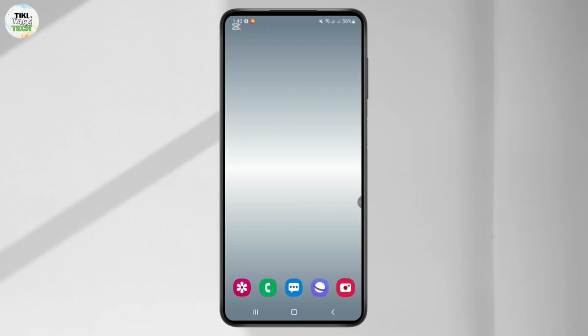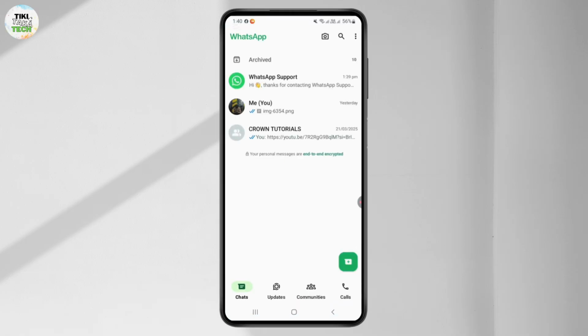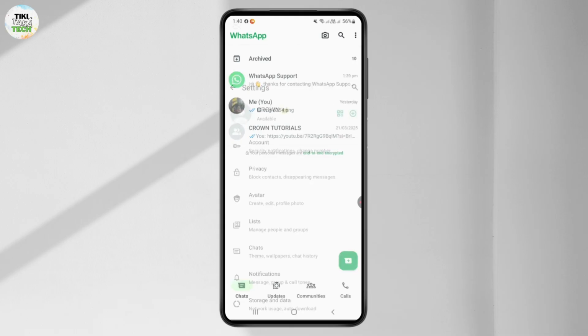Today I will show you how you can fix the WhatsApp call unavailable problem on your device. So let's get started. In this process, at first you'll have to open WhatsApp with your account. Alright, so after you open WhatsApp, you'll have to just tap on the three dots at the top right corner. And now from here, tap on settings.